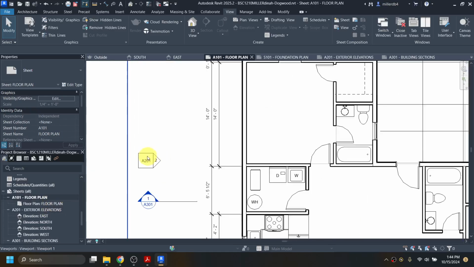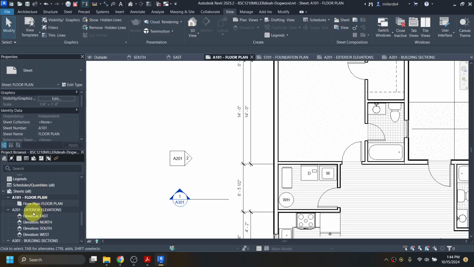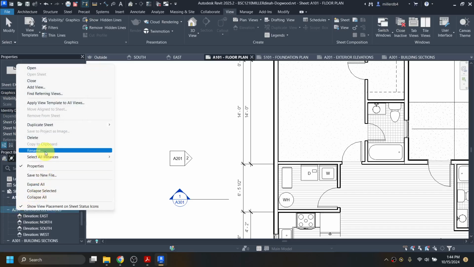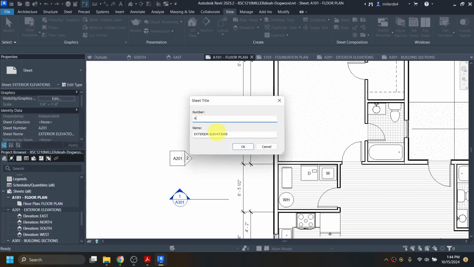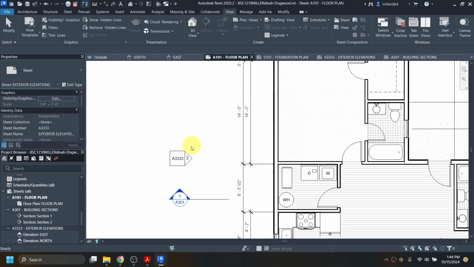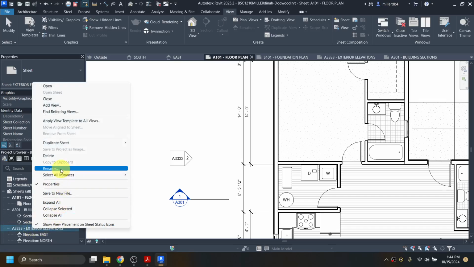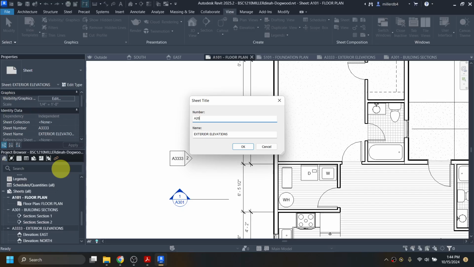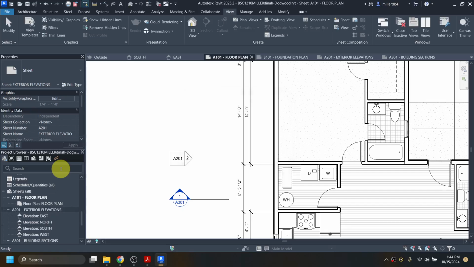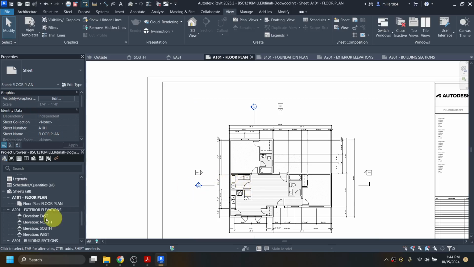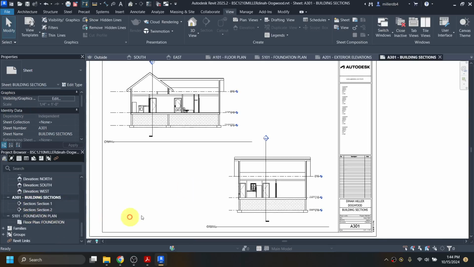And if I decided to renumber this sheet, A201, if I right click on it and say I want to rename it and I want to call it A sheet 33333, whatever I want it to be, it's going to update in all of my markers. So everything is going to then automatically update for me, which is really great that we don't have to track stuff like that anymore. But I do want it to be 201 for it. And so that's how we would get views and place them on sheets.